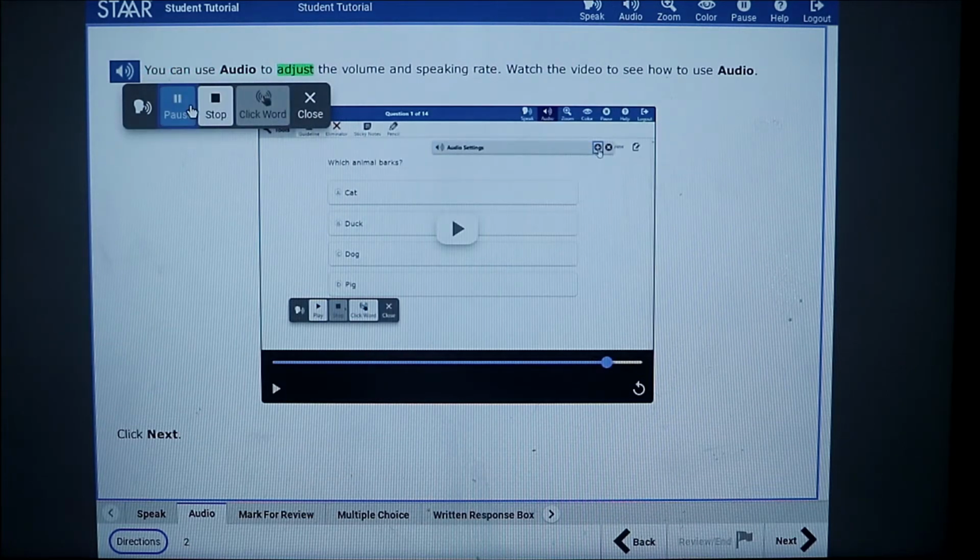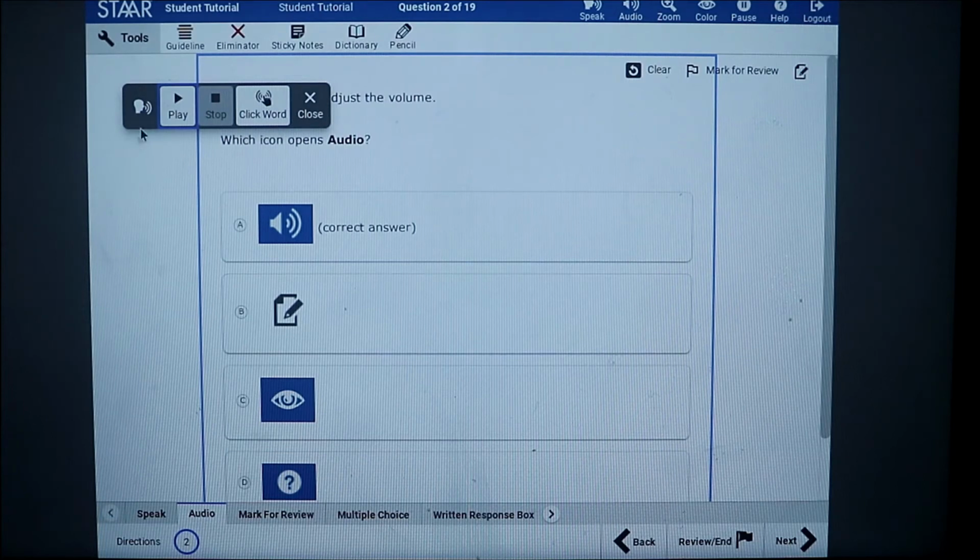You can use audio to adjust the volume and speaking rate. Watch the video to see how to use audio. Click Next. Open audio and adjust the volume. Which icon opens audio? Correct answer.